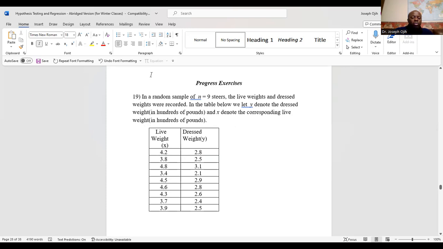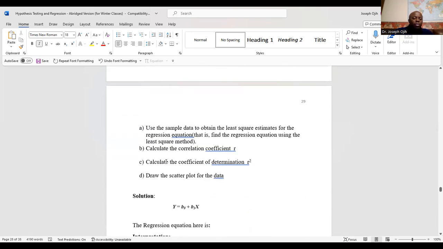Anyway, the question was: use the sample data to obtain the least square estimates of the regression equation. That is me asking you to find the regression equation using the least square estimates. Well, we are using Excel, so Excel will give us what we need. Calculate the correlation coefficient R. Calculate the coefficient R squared. Draw a scatter plot.